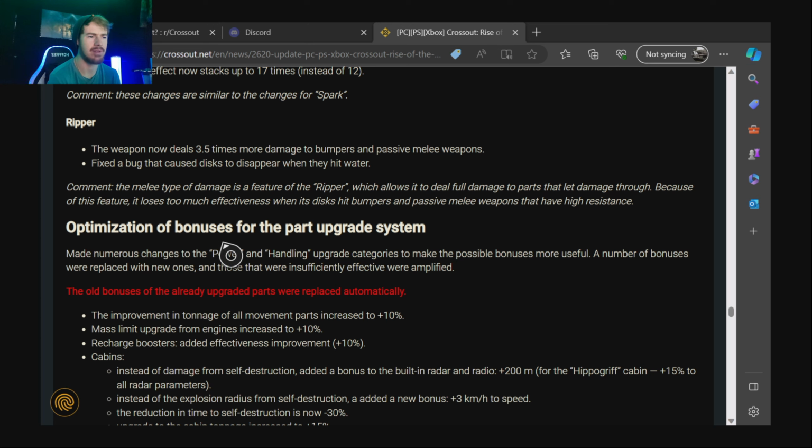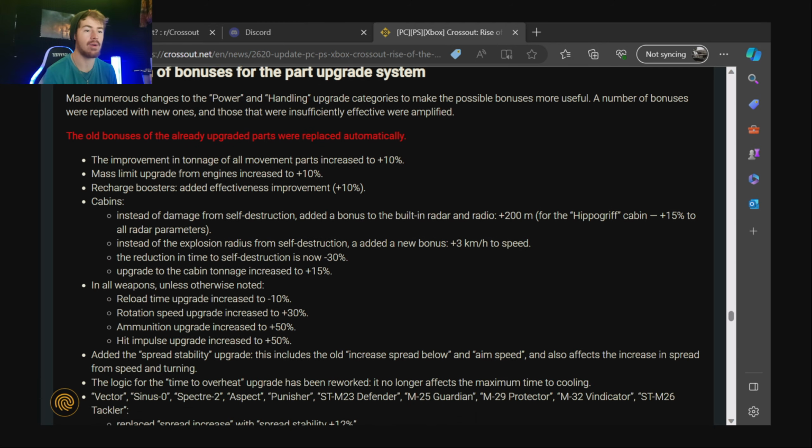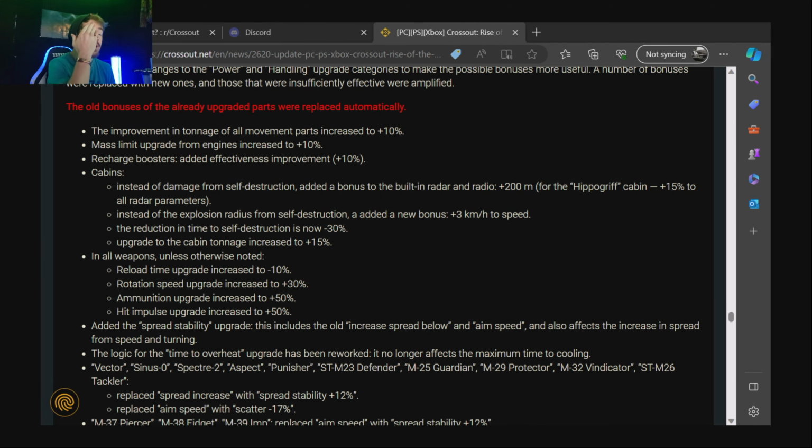Optimization of bonuses for part upgrade system. Made numerous changes to the power and handling upgrade categories to make the possible bonuses more useful. A number of bonuses that were insufficiently effective when applied were replaced with new ones. The old bonuses on already upgraded parts were replaced automatically. Oh, wow. Holy. This is a lot, guys. Honestly, I'll read this all, but you're going to want to come read this because you're going to be looking at some of your builds and looking back and be like, why did they do that?